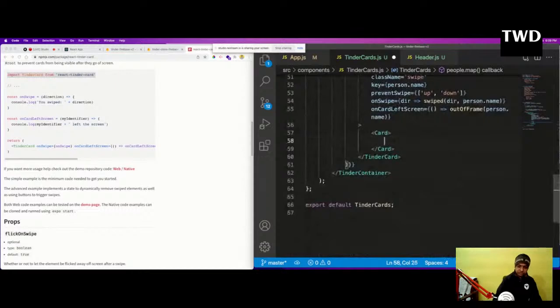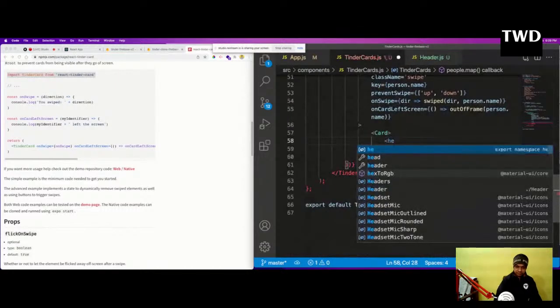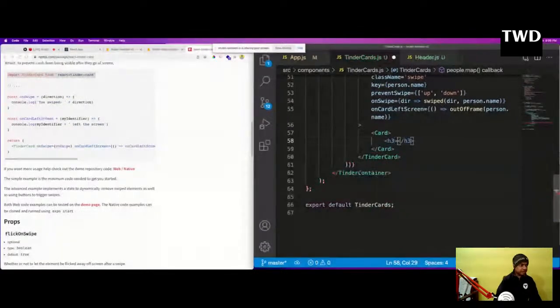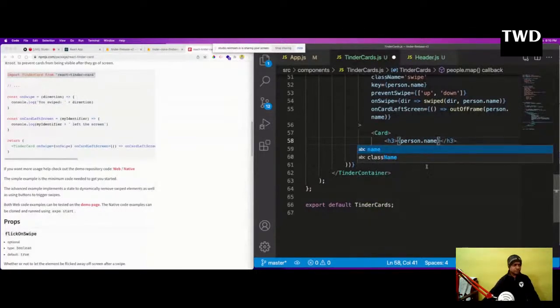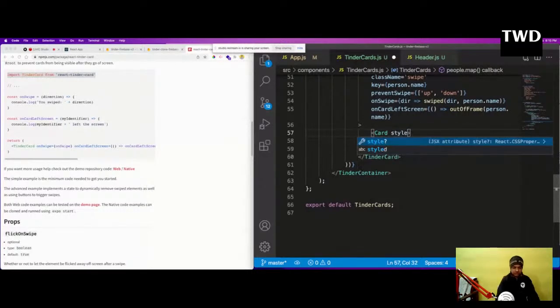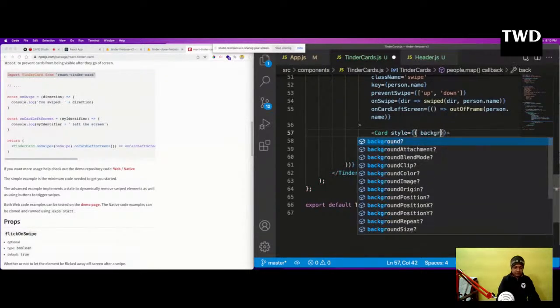I don't know what it is. It is not working. h3 I'll have, and this will have person dot name. Actually this setup is done, most of our work is done. The only thing remaining is to fix it with the Firebase, and we are going to have that posting thing also.